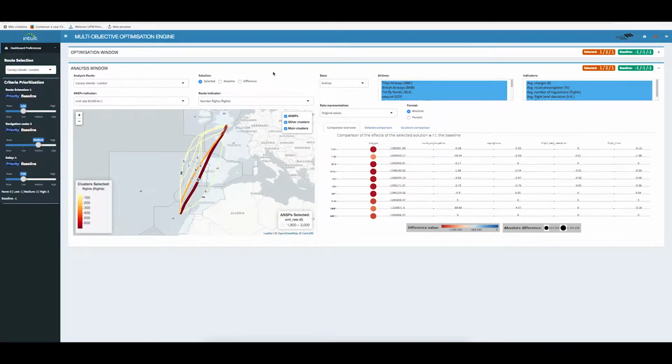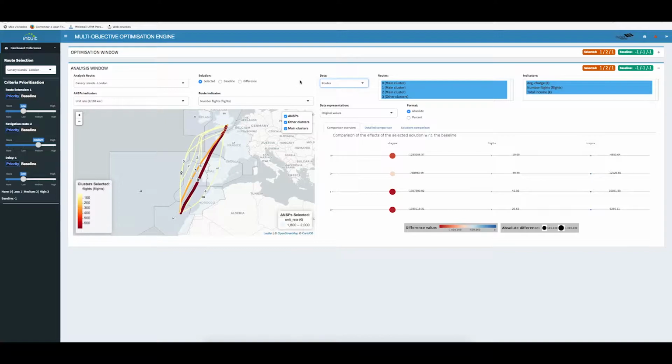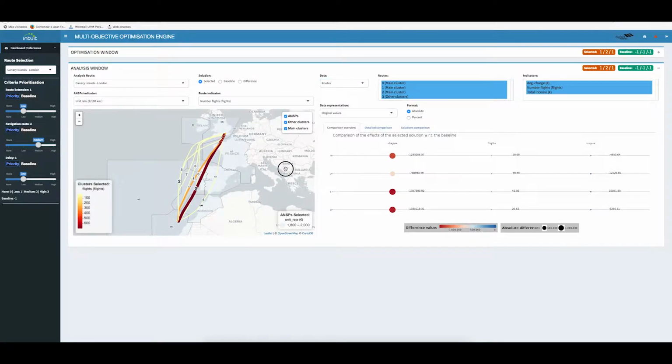There's a new environment. In this case, we are analyzing the effects of a selected solution, like this one, with respect to the baseline, but considering the effects on three different kinds of vectors: the airlines, the ANSPs, and the routes. This part is composed of two different parts. One of them is about a geographical map to provide some kind of geographical reference to the problem, and the other one is about providing more quantitative analysis.